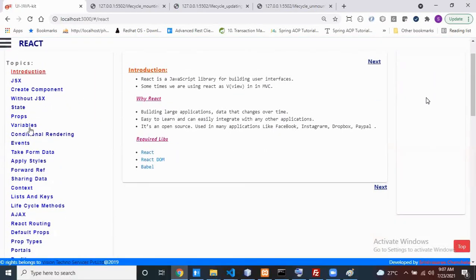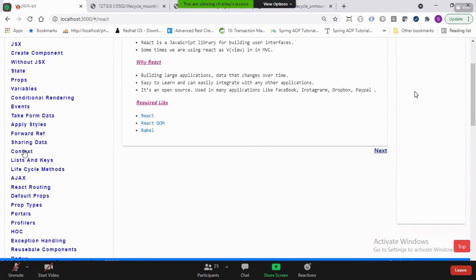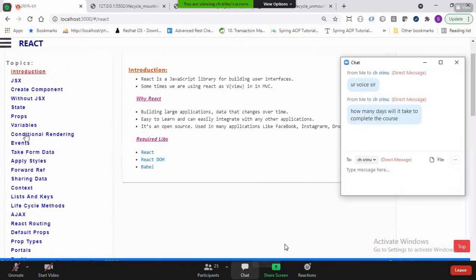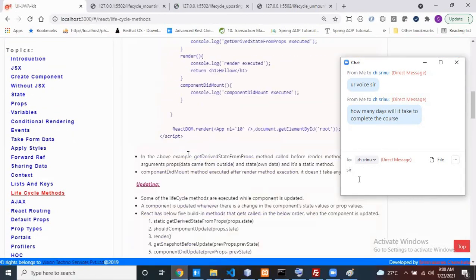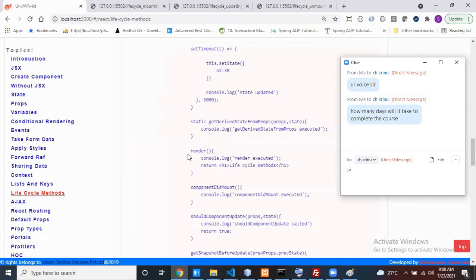I will add some other topics also, a few topics. For now, this is enough for you. All these things we discussed, right? So for lifecycle methods, you can find all the examples here.